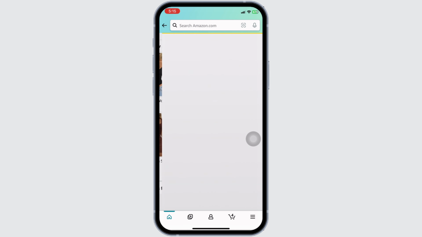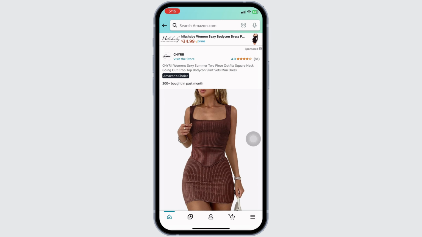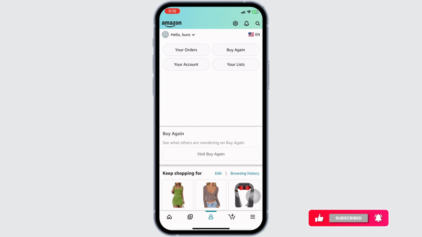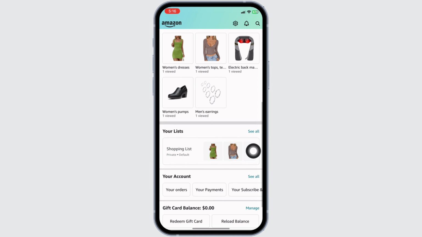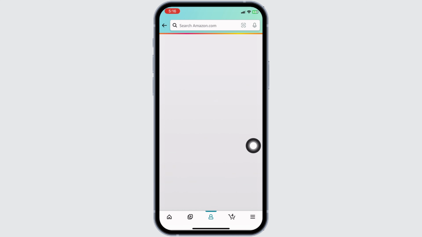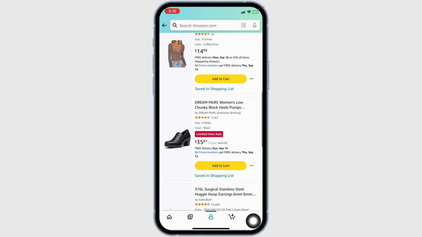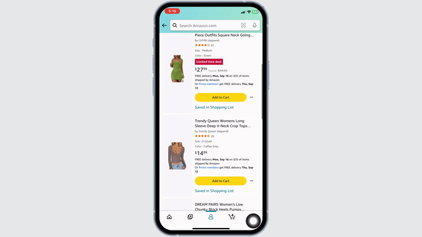You can access your wish list anytime by clicking on the Lists option at the top of the homepage on desktop, or tapping the menu icon and selecting Your Lists on mobile. From here, you can view, organize, or remove items from your wish list, and even purchase them when you're ready. And that's how you add items to your wish list on Amazon.